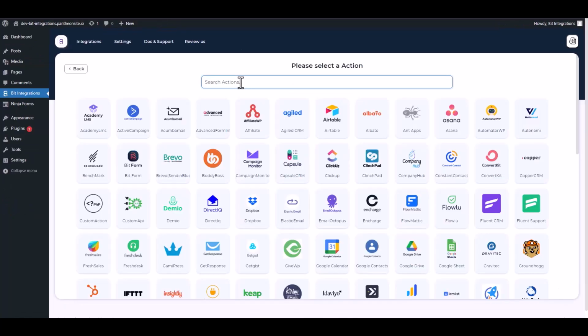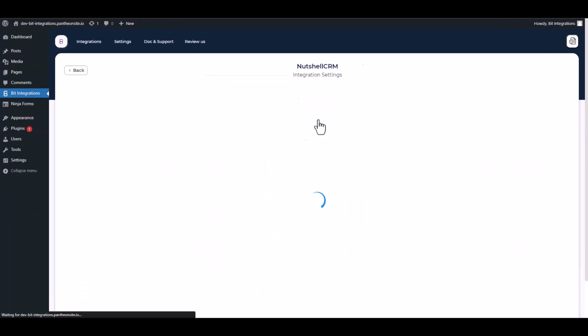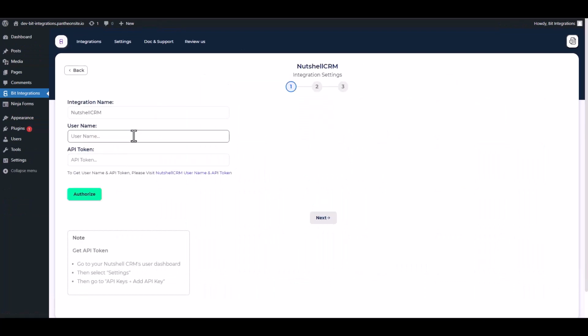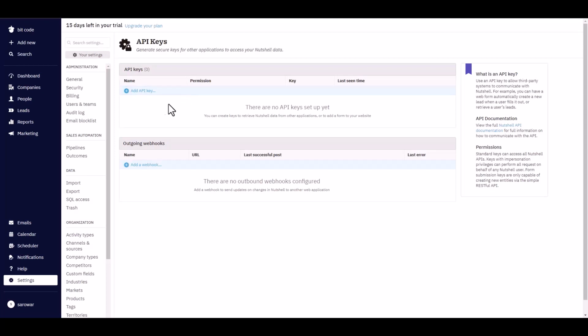Next. Search and select Nutshell CRM. Give here the username and API token. So please visit Nutshell for the username and API token. Add API key. Give here a meaningful name.